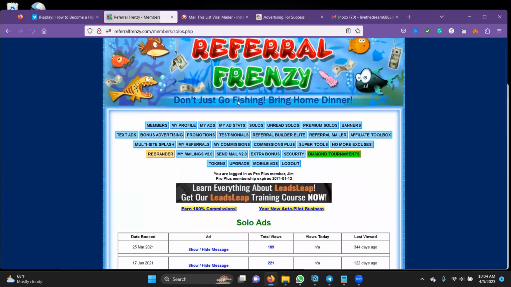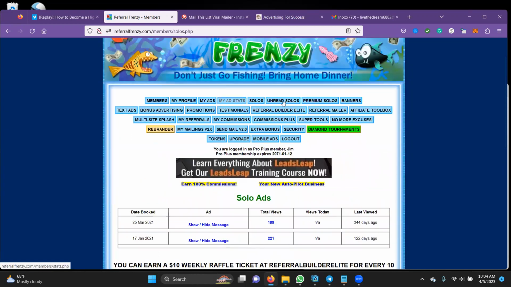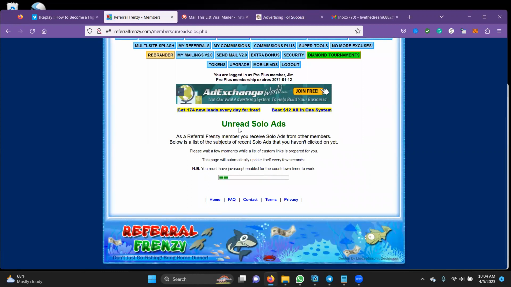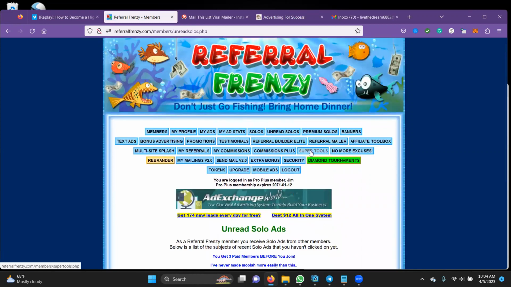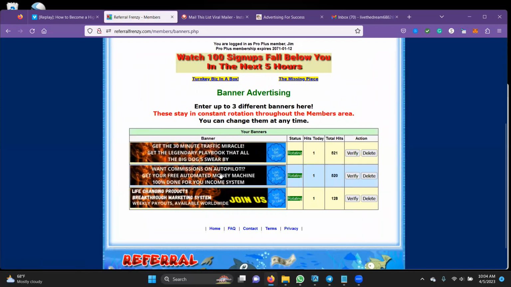You can send solo ads. You can read your solo ads that have been sent to you, which will earn you credits and tickets in the weekly raffle. You get 3 banner spots with unlimited rotation on the Referral Frenzy site. This Live Good banner I am not using anymore, so I'm going to delete this one and show you how to add another one.